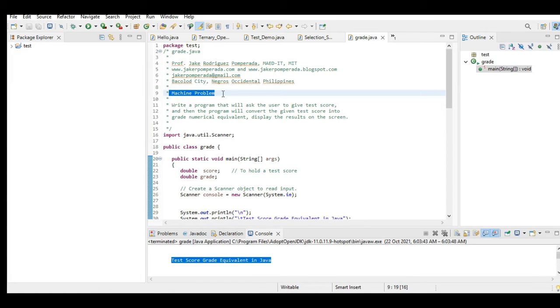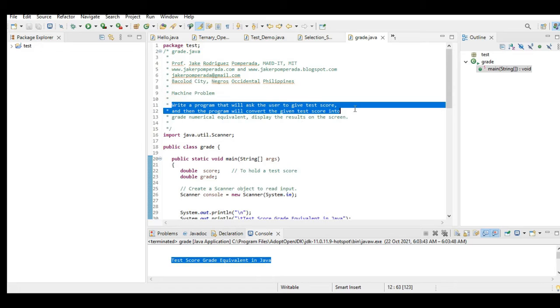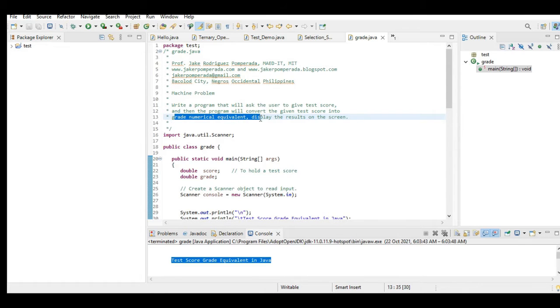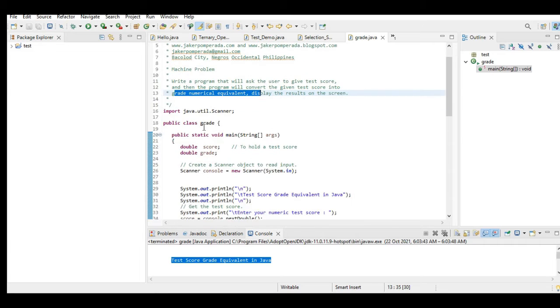Machine problem. Write a program that will ask the user to give a test score, and then the program will convert the given test score into its grade numerical equivalent and display the result on the screen.